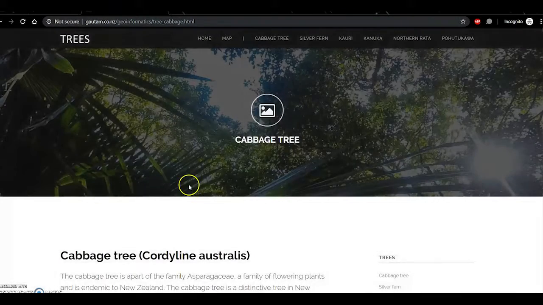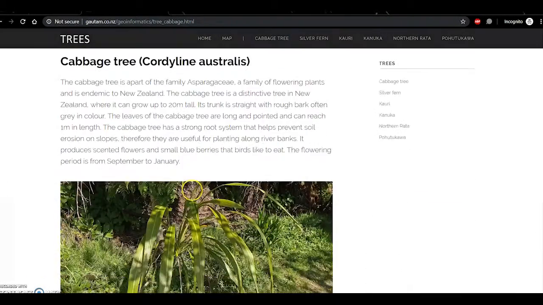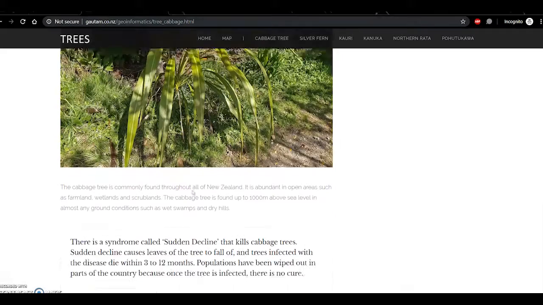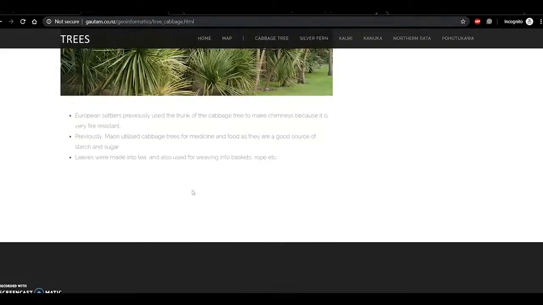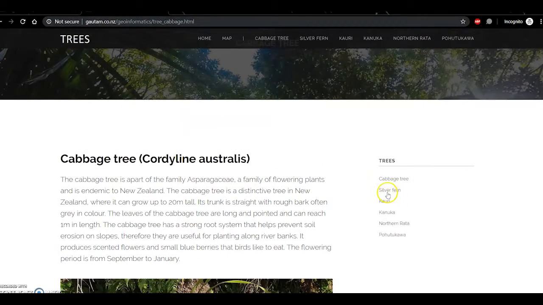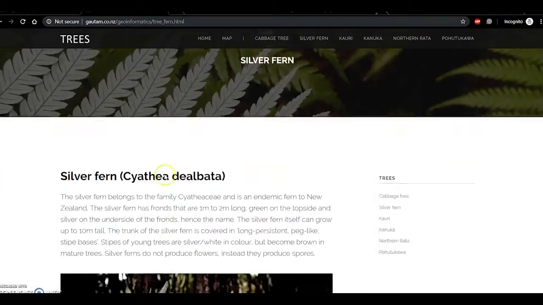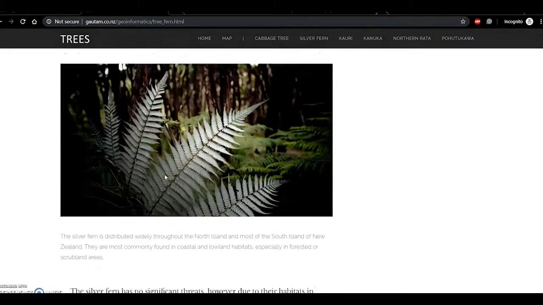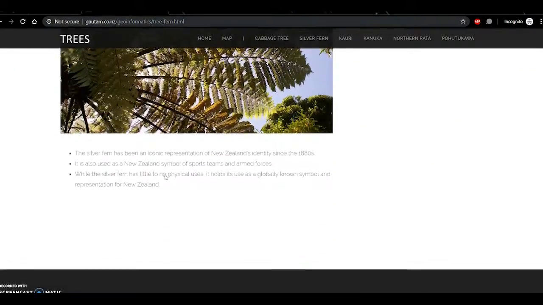Now let's take a look at the other pages. This is our cabbage tree, and here you'll find all the information about this tree. And this is silver fern. So you can either click over here or there, doesn't matter. All links work fine.